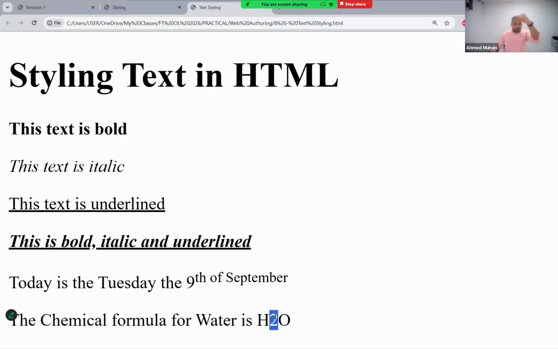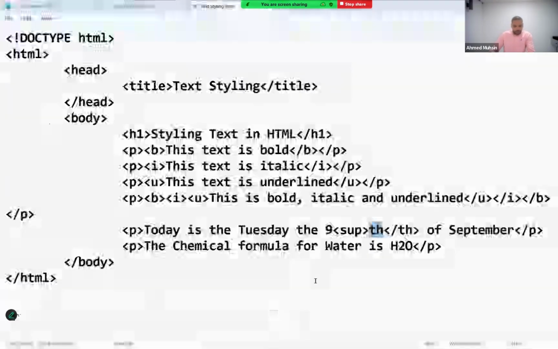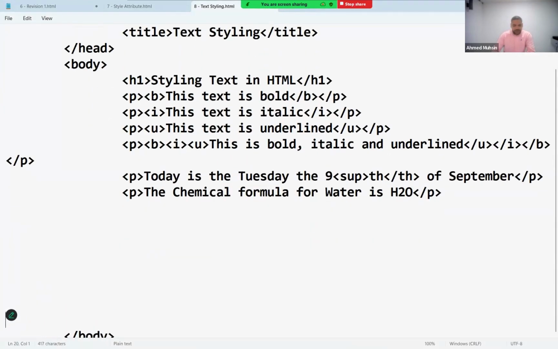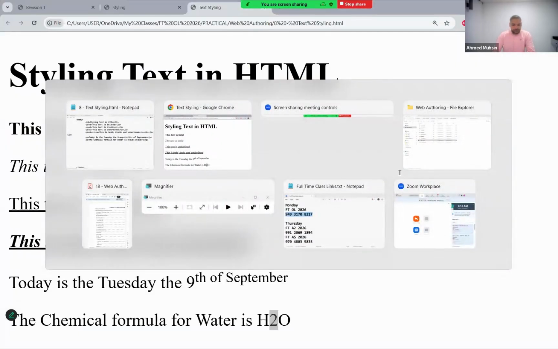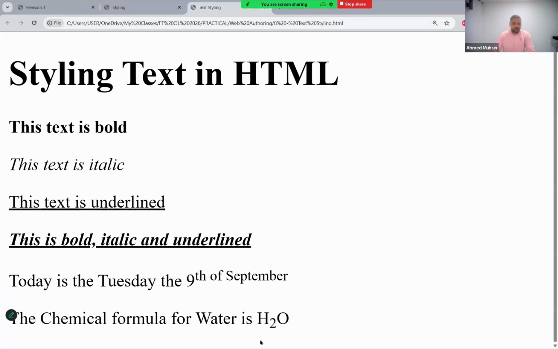Then for 2, I want 2 to go below. We call that subscript. Only 2 should go down. So before 2, I open SUB. Immediately after 2, I close it, because only 2 should have the subscript effect. So now we save it, and refresh it. Can you see? Only 2 has gone down.